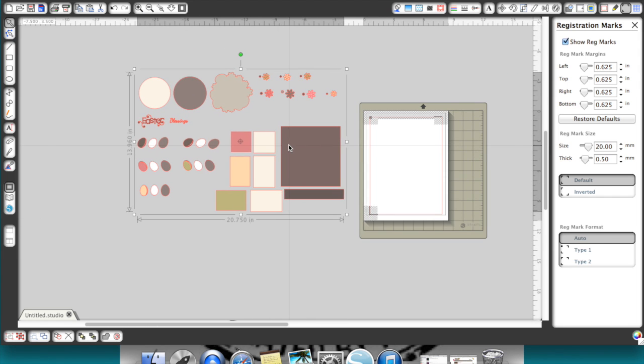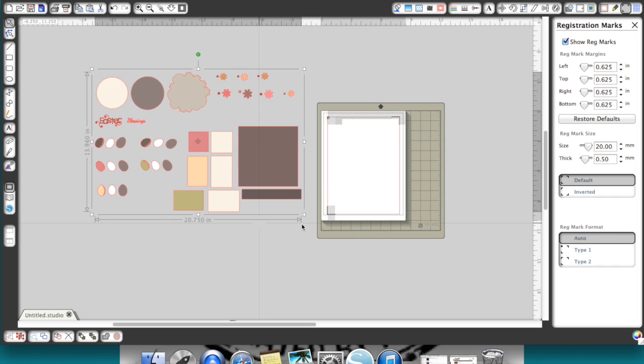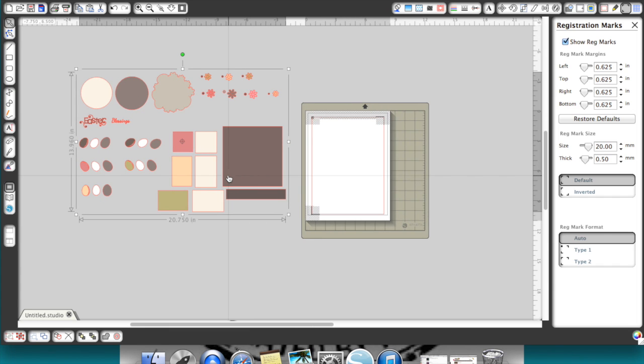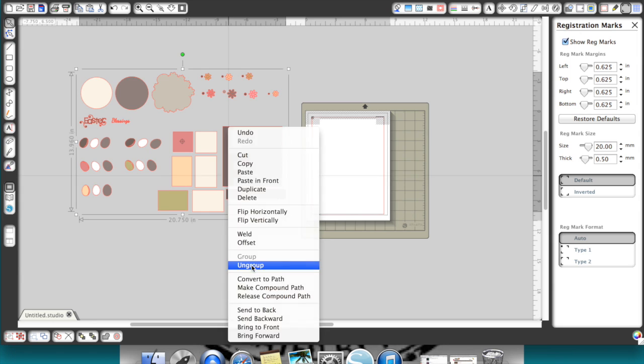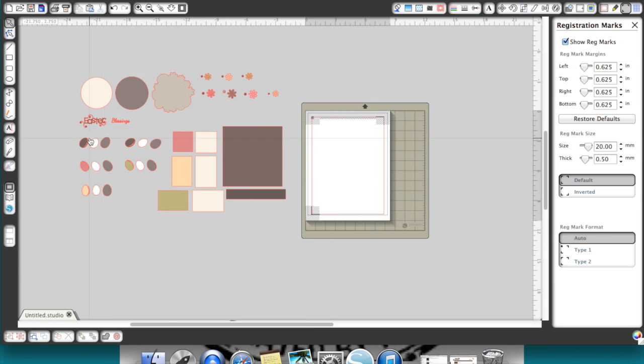So here's all of our images that we're going to be using for this layout. I'm going to go ahead at this time and ungroup these images. Now, basically, if you've used the instructions, you know what pieces go where. And you can group them however you want.